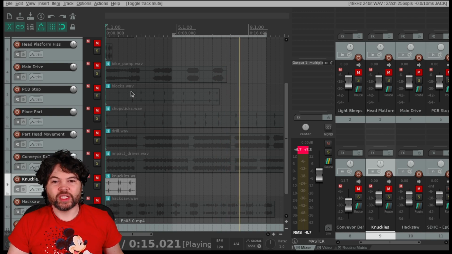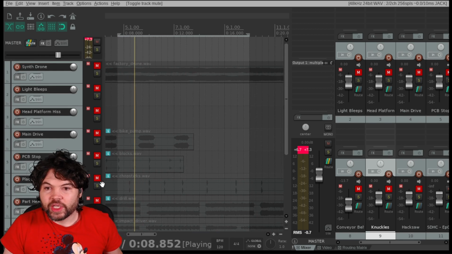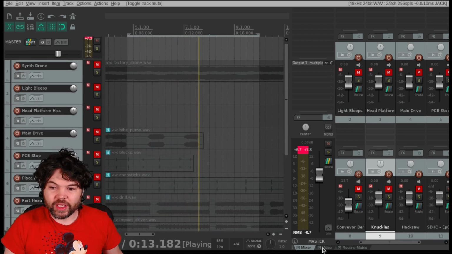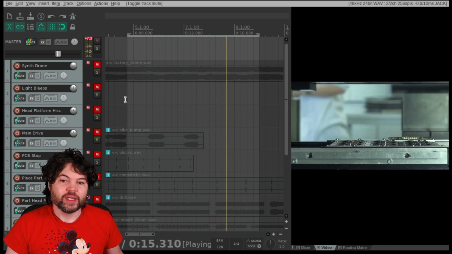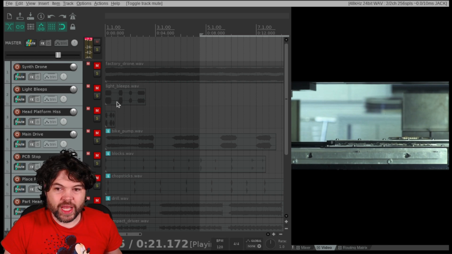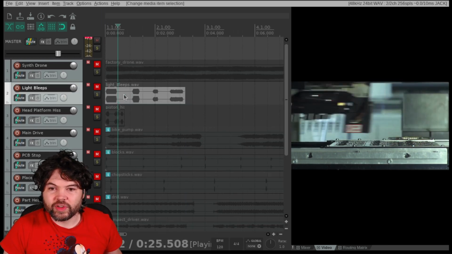So now we've decided which sound is going to be which. We're going to have to start placing these. Firstly, the drone is continuous, so I don't really need to do anything for that. For the other sounds, I'm going to need to break them down into their constituent parts. So let's look at the first one.